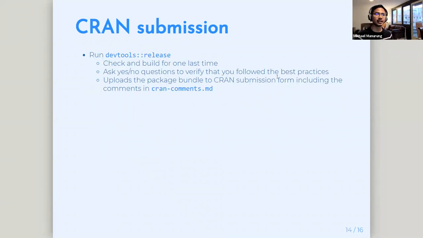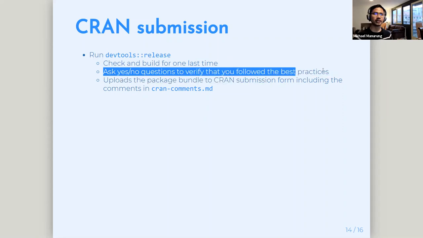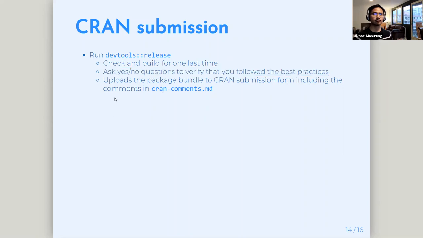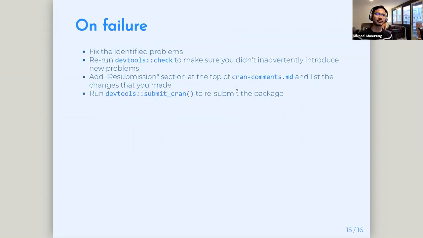And if you have done all of the preceding steps, finally you can run the devtools release function. What you have to do is check and build one last time, and also answer yes or no questions to verify that you follow the best practices. And finally, upload the package bundle to the CRAN submission form, including the comments in cran-comments.md. And afterwards, after you submit, you can wait for a notice.